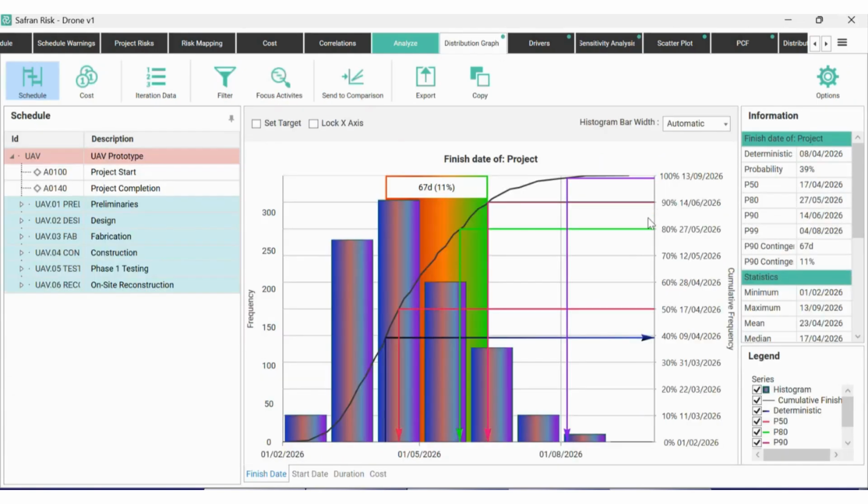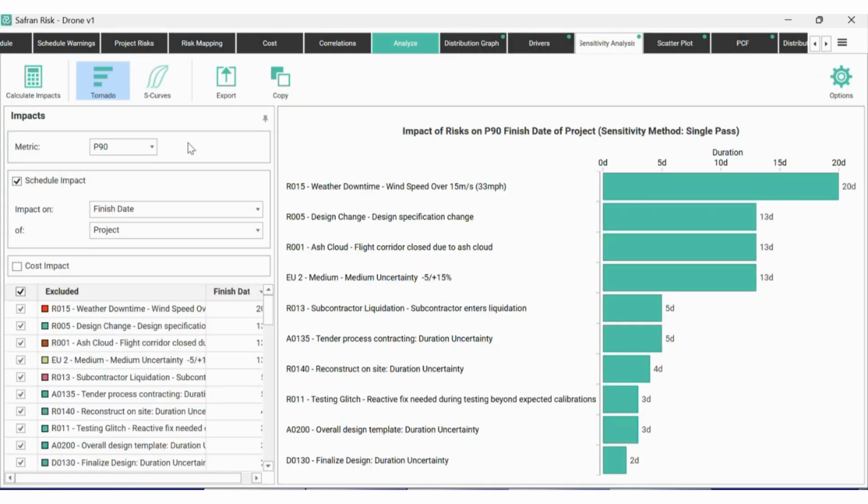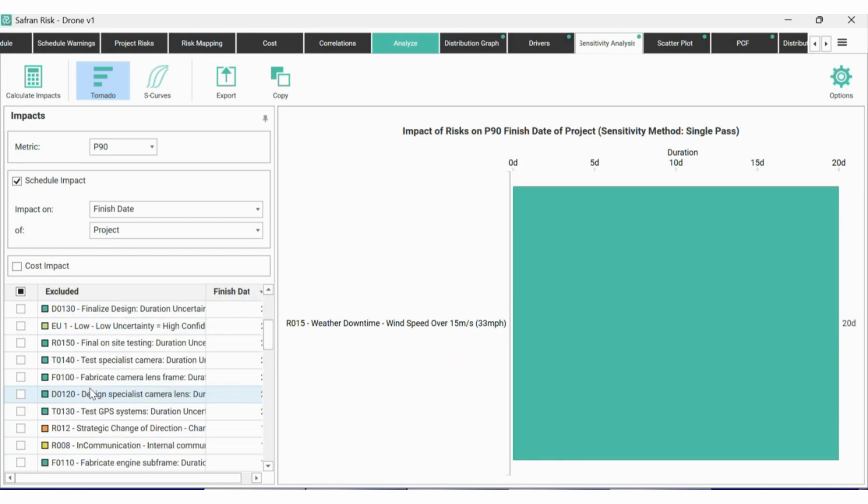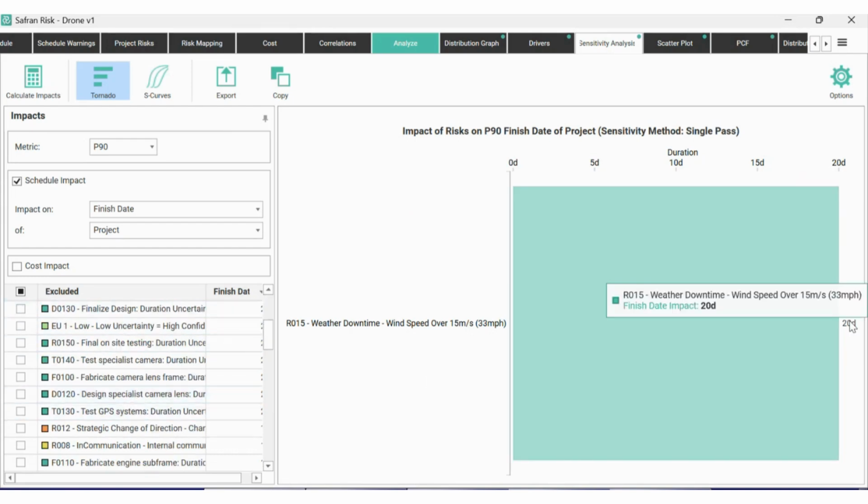So if you imagine going and having a look at the results, and in one P90 we've got a finish date here, then if we took that out, that P90 would change. And what Safran's doing is comparing the difference between those two things. Actually, I'll explain that in a bit more detail. I'm going to turn everything off here, and just have that weather downtime and none. The idea is that we're basically comparing two scenarios, and the difference between having that weather downtime risk in my model and being taken out of my model is equivalent to 20 days.